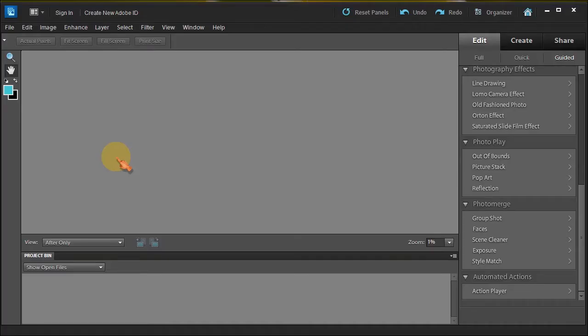Welcome. This is the second part of the tutorial about actions. In this lesson, we're going to create a watermark to apply to our photos in Photoshop Elements. In order to do this, we need to use Photoshop. Don't worry. Now, I will tell you that I am using Windows 7. I am using Photoshop Elements 10.